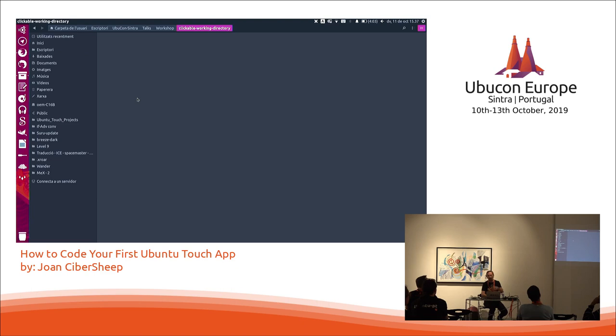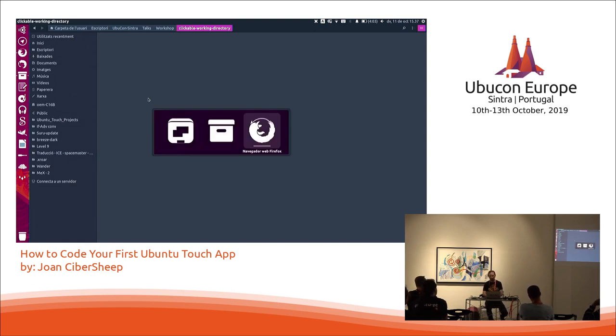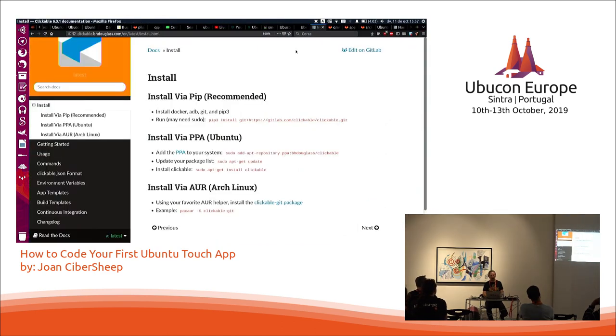So basically, how many of you tried to create an app for the touch? It's okay. The philosophy is still the same, but what we use now is clickable, as I said before. We have several methods to install clickable. Clickable is based on Python, so it runs all the code we need in Python and uses a Docker image with a target architecture to build the thing.